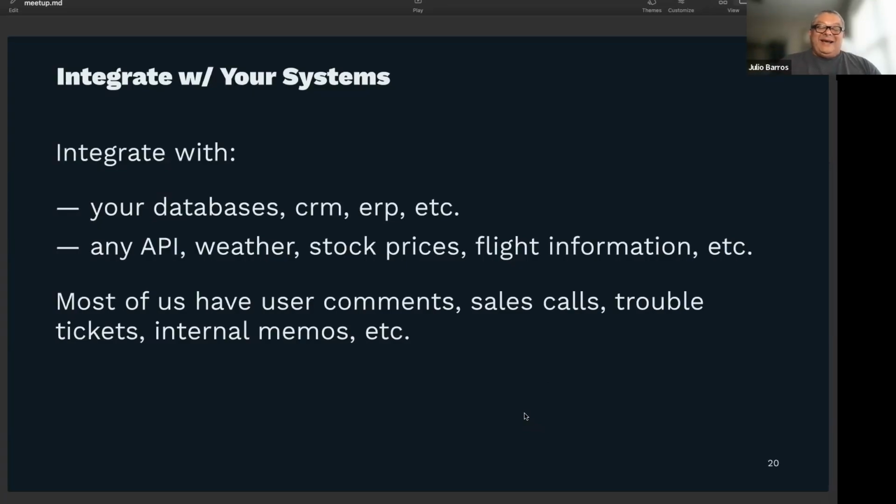So you can get some data out of your database, out of your CRM, whatever, as your sales reports. You can also use Python to hit any API, get weather, stock prices, summarize anything you want like that. And I think if we think about this, most of us at work have user comments, sales calls, trouble tickets, internal memos that we can question and summarize. It would be really useful to have a system like this to interrogate.